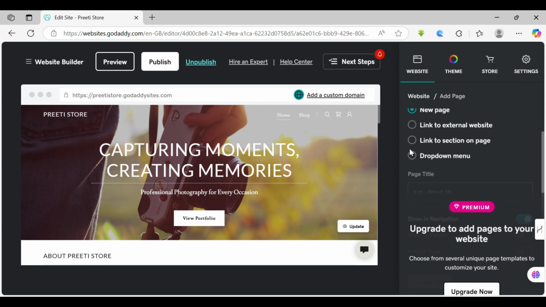You can now navigate to this page and start adding content. It's like any other page on your website. Now explore different layouts and features to make your new page engaging.